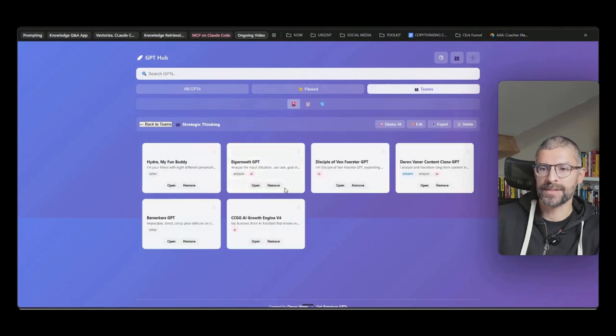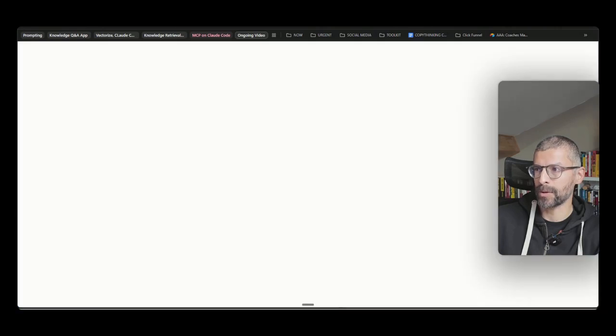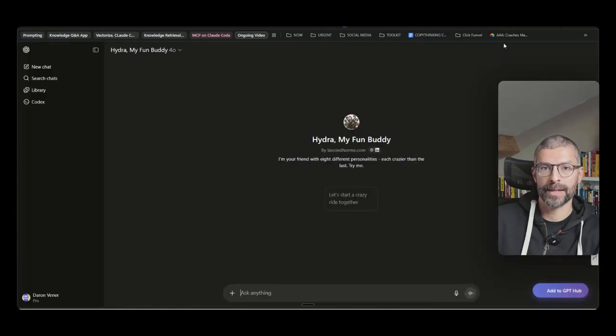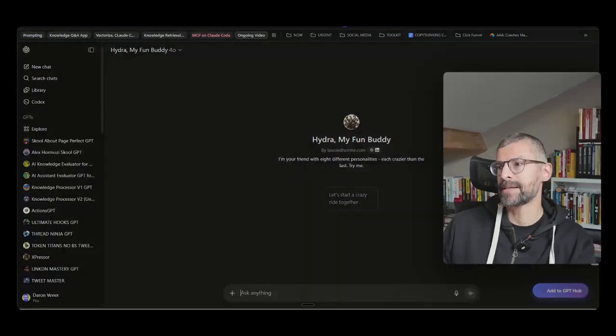The cool stuff with the team is that I can deploy them. I can deploy all, and then they will all start. And I can work with my team of custom GPTs. That's a very cool tool.